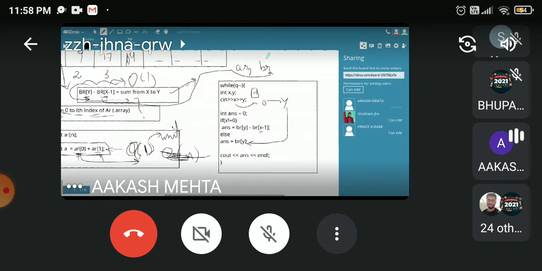Now, is this loop clear? Just assume you already have the BR array. Is this while q minus minus clear, everything under while q minus minus? When x is not equal to 0, x minus 1 will definitely be a non-negative integer, maybe 0, maybe greater than or equal to 0. Otherwise, if x is 0, x minus 1 will be a negative integer. We cannot go below index 0 in an array, so that will be a segmentation fault. That's why we have this check.